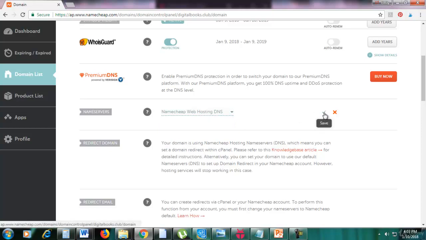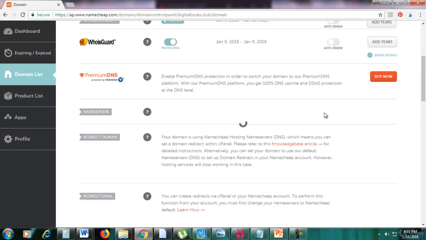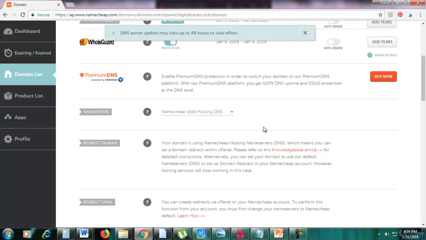Then you can see there's a little check icon. Just make sure that you click this, because this will save the settings. Just click the check. And it will show here: DNS server update may take up to 48 hours to take effect.